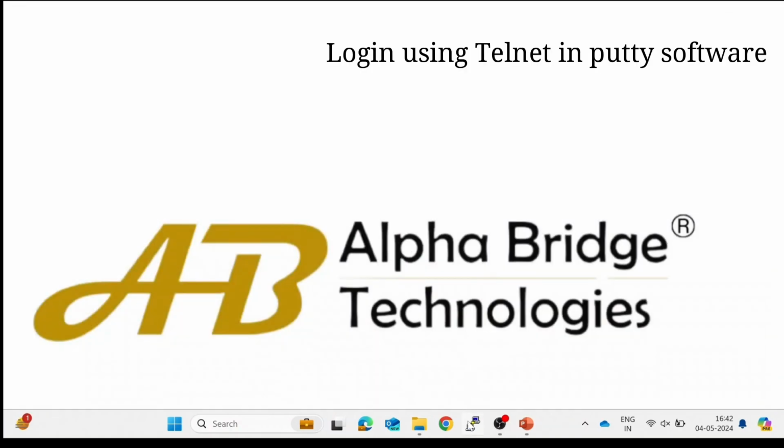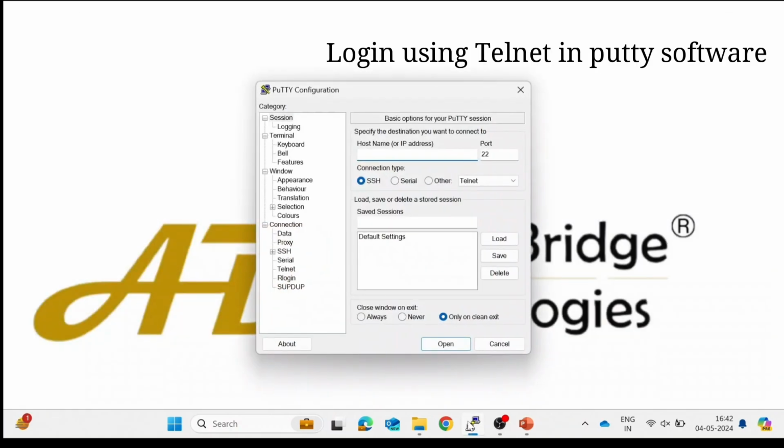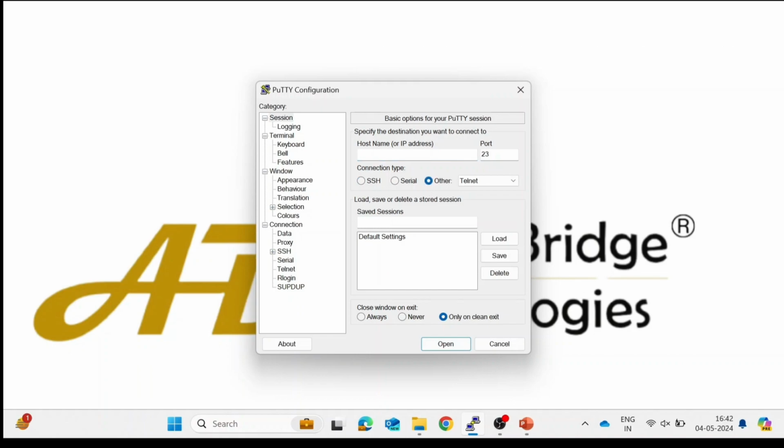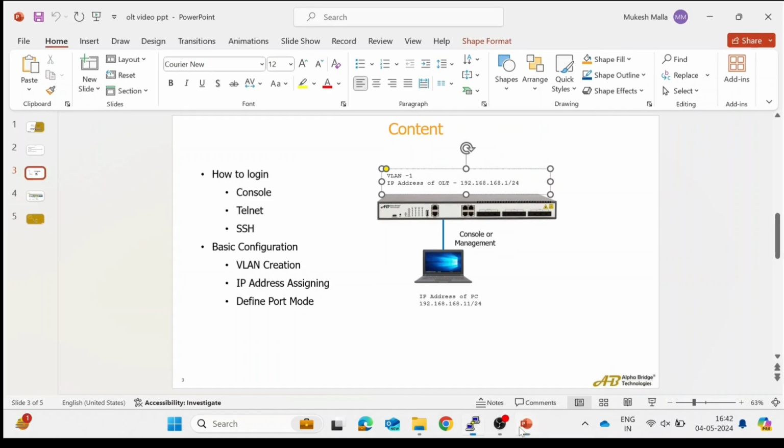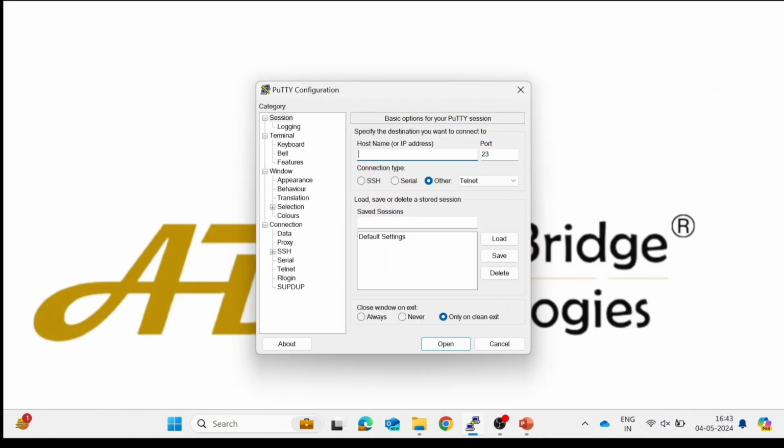Now let's open using telnet. Click on Other. The default IP address of the OLT is 192.168.168.1. So enter this IP address. And also, we need to assign an IP address in the same range in our adapter.